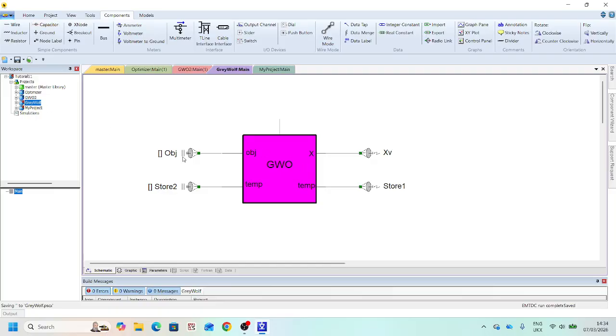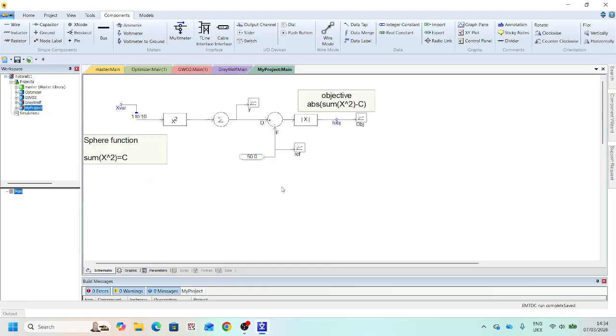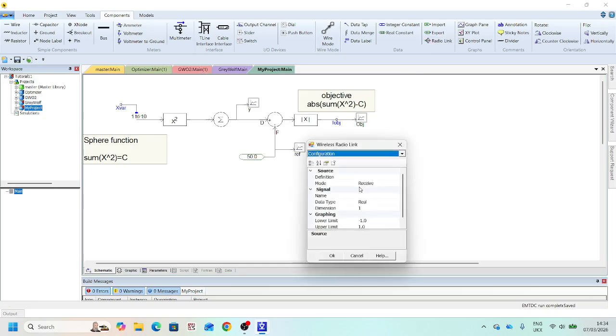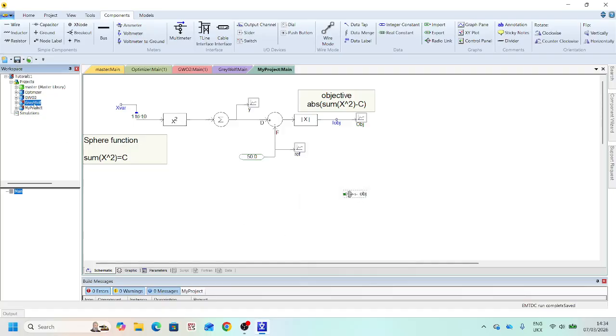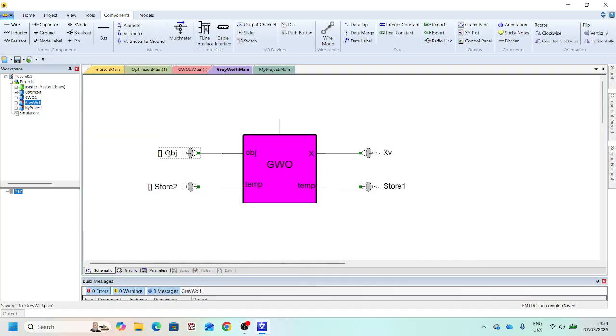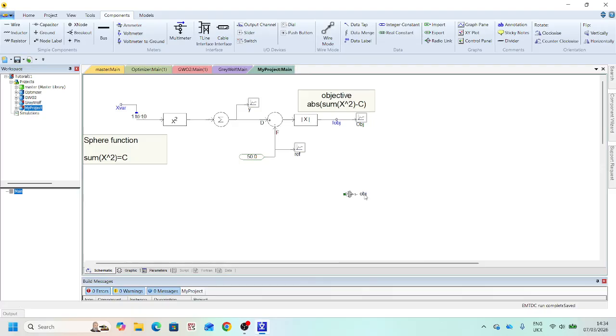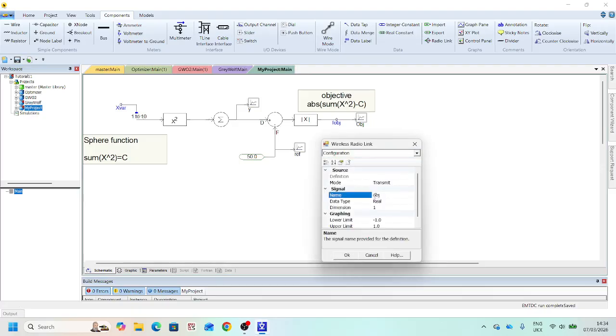Now this is Grey Wolf, and okay, the objective, where will I receive it from? This objective, I will receive from my project here. This one, for example, I will make this one. I will use transmit, and this is, for example, the objective. I should be careful. If it is capital, it should be capital. If it is small, it should be small. For example, here I'm using capital, so I should use capital here, objective.